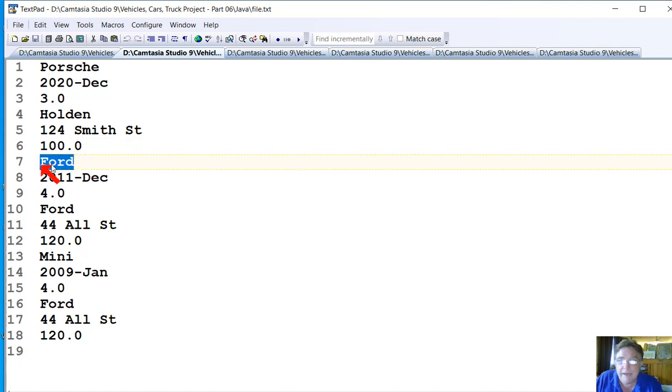Then we've got the Ford car, the build date and the fuel economy, followed by the Ford manufacturer, and they're at 44 All Street, and they can build 120 vehicles a day. And then we've got the Mini and so on, the build date and the fuel economy, followed by the manufacturer.